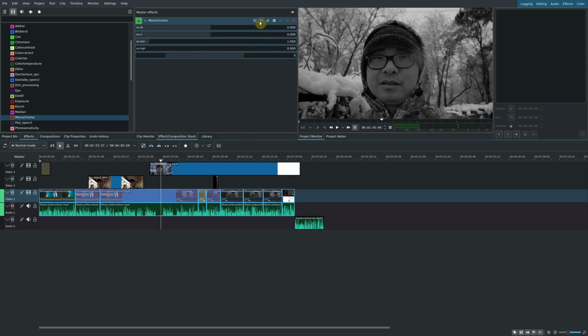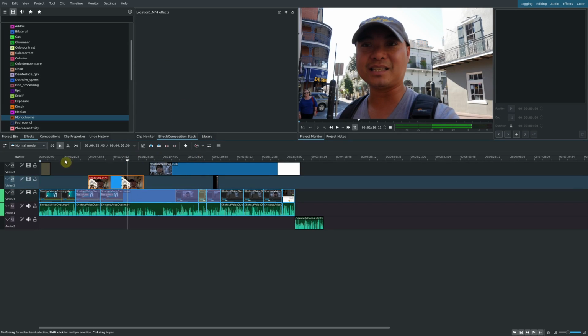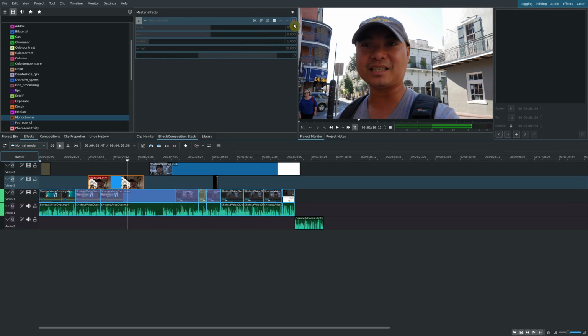And in this case, you could actually disable it if you wanted to, so that you could kind of see how it looks with the effect and without the effect. Or if you wanted to, you could delete it from your project entirely. So that's how you would apply a video effect to all video clips. And similarly, you could do the same thing for your audio.